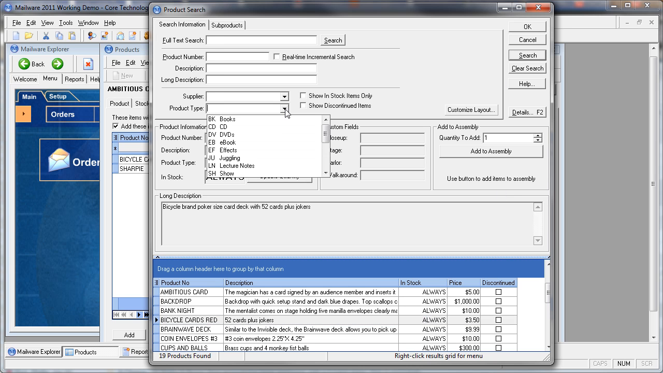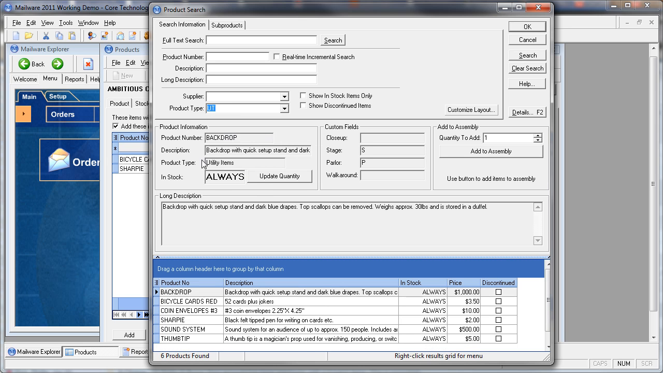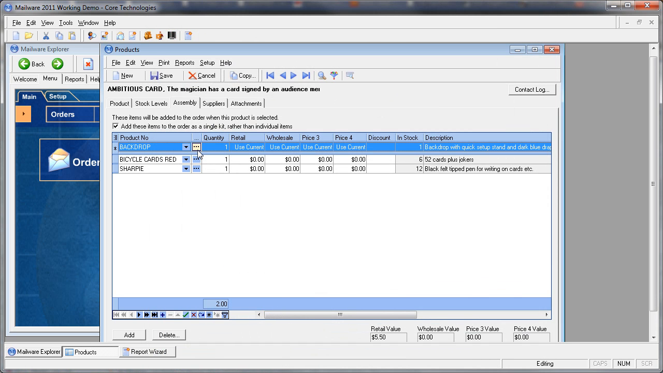You can also filter by product type, so if you want to just look for utility items, which is all you would need when you're adding to an effect, it'll shorten the list. You don't have to look at so much. When you're done, click OK. Your assembly will be built, and when you print that checklist, it'll tell you everything you need to carry with you for that particular effect.